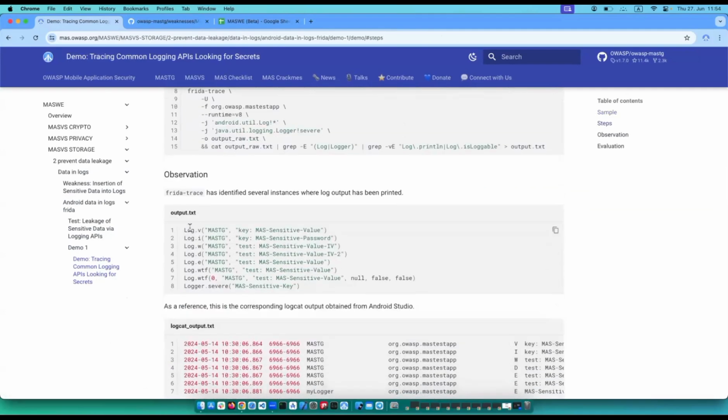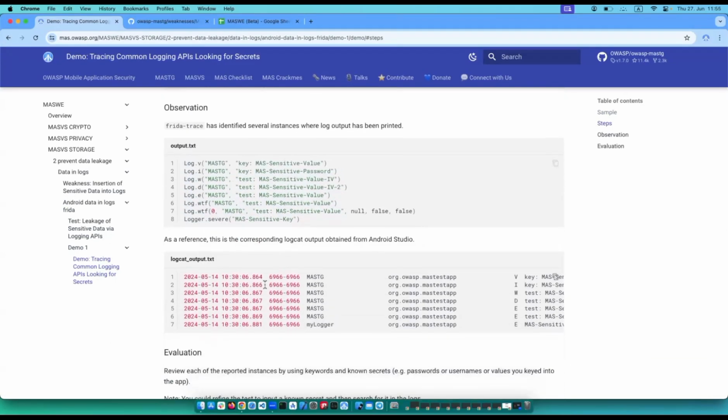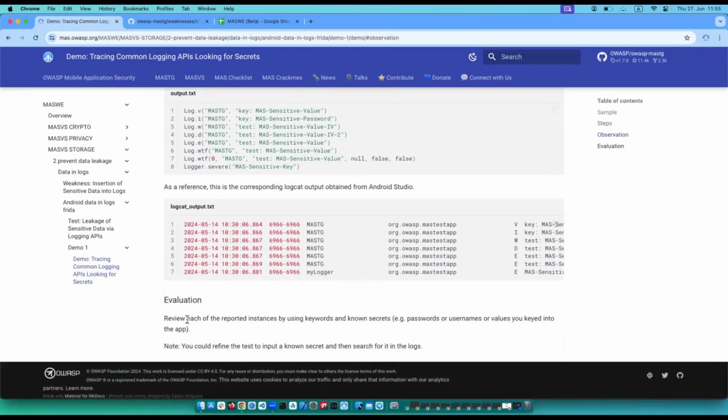And this is the output. So we can see we are logging exactly the same things that we show in the code. You can also take a look in Android Studio at Logcat. Those are the real logs from the app. And you can see that we are logging exactly the same things. So this is the output from Frida Trace, and this is from the logs. And this is the evaluation. So the test fails.